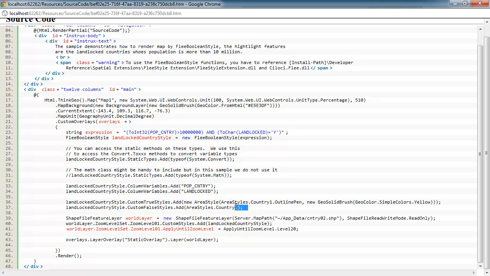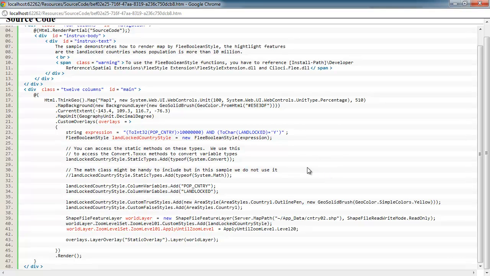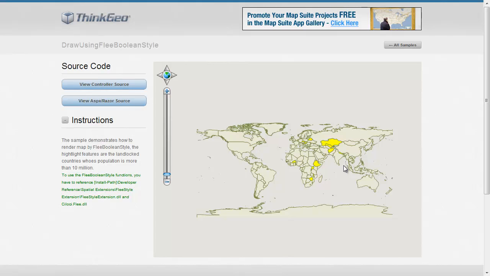So that's where you have full control over how you want to handle both whether it passed the expression or whether it failed it. Finally, we go ahead and create our new shapefile feature layer for our Country02, and then we add the FleeBoolean style to the custom styles collection. You would apply that to the custom styles collection so that the layer knows how to use it. We're going to apply that for all 20 zoom levels, then add that to the map and render it out accordingly. So that's what the end result is.